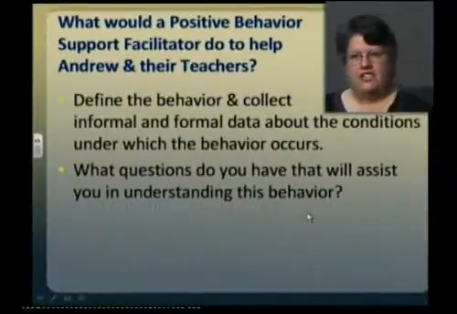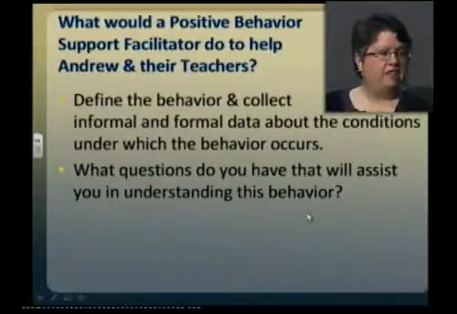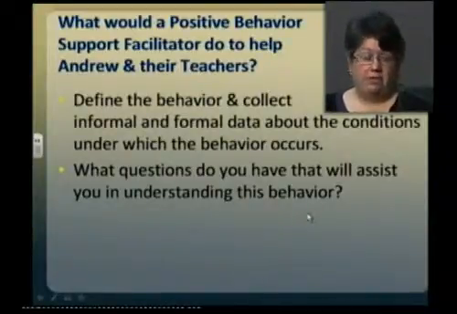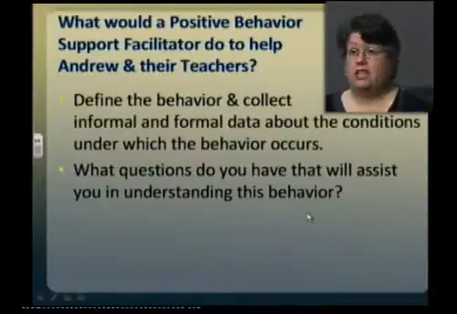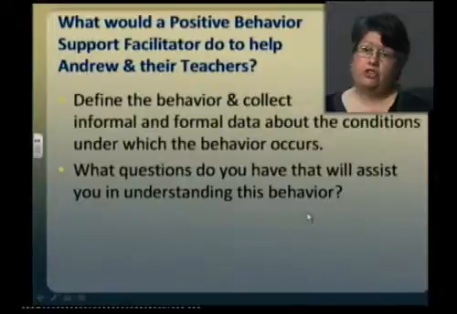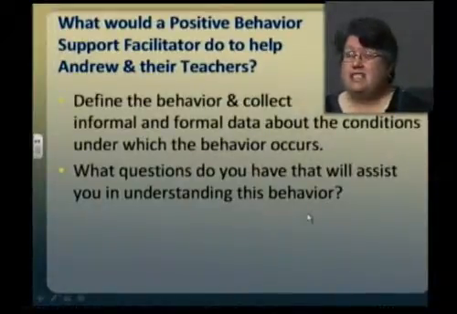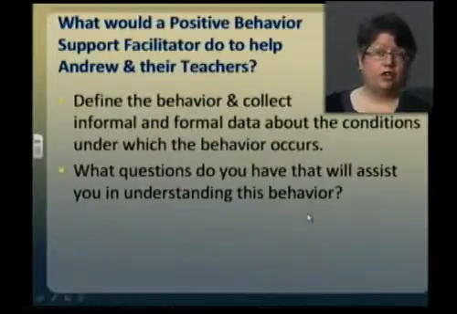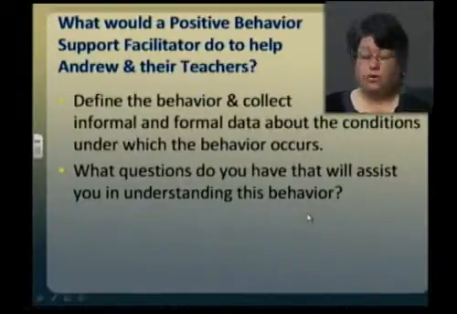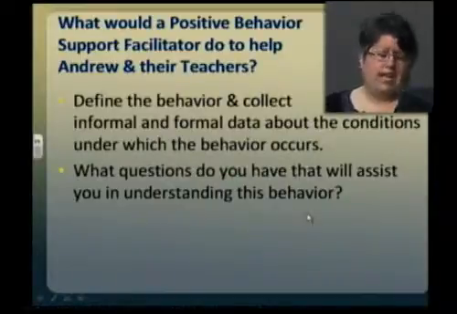The first step in completing a functional behavior assessment on Andrew's behavior is to define the behavior and to begin to collect informal and formal data about the conditions under which this behavior occurs. Now that means that I'm going to have to sit down with his teacher, his instructional assistants, some of his general education teachers, and learn more about Andrew as well as his problem behavior.